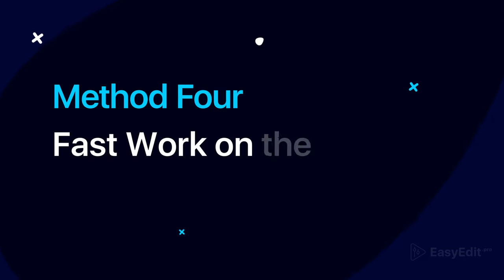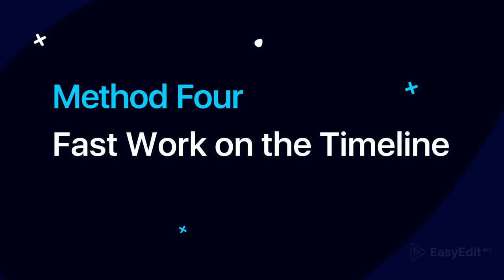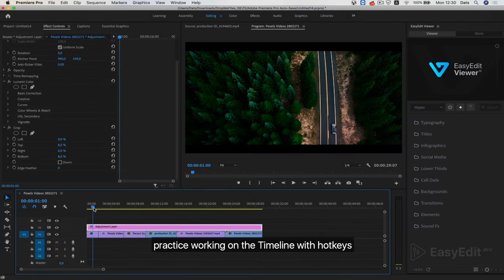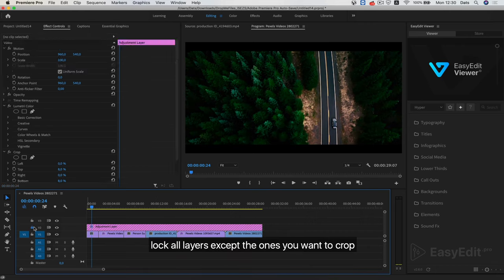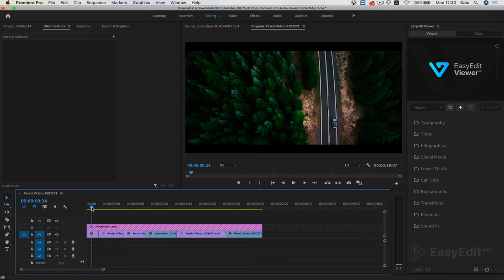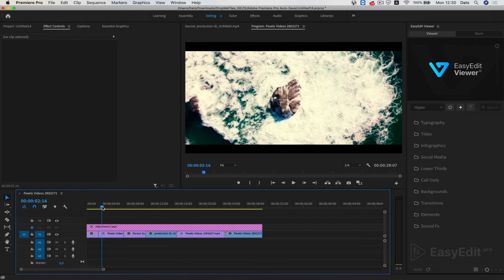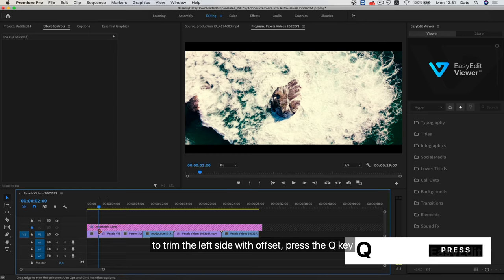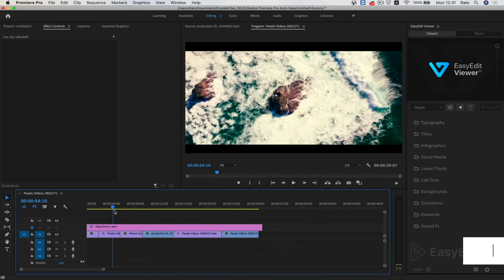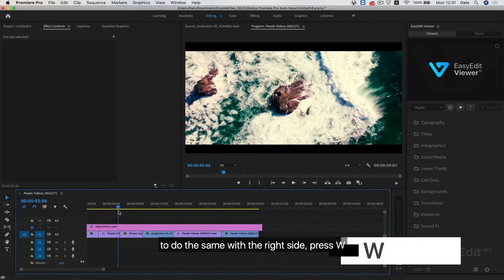Method 4. Fast work on the timeline. Practice working on the timeline with hotkeys. You can quickly crop a video with two buttons. Lock all layers except the ones you want to crop. To trim the left side with offset, press the Q key. To do the same with the right side, press W.